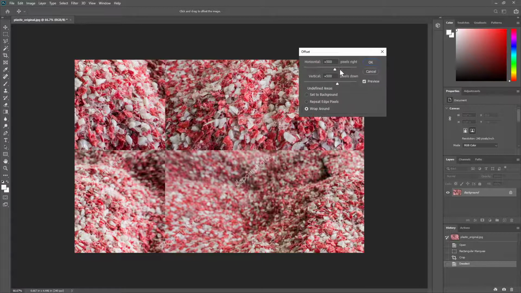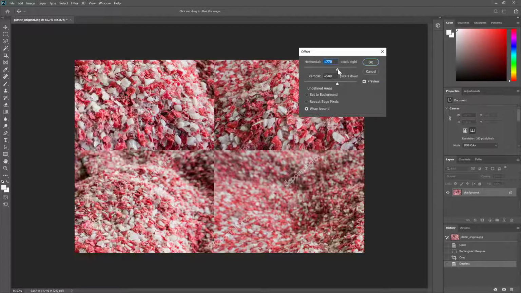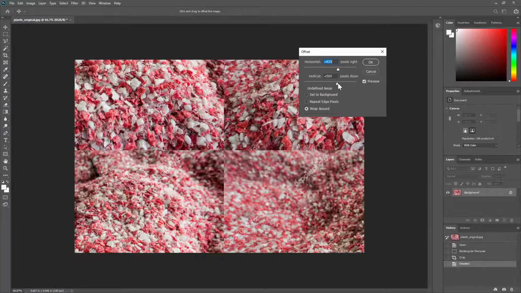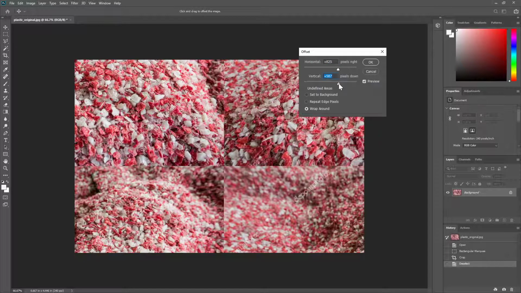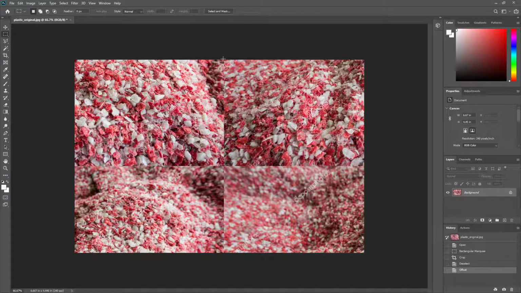Sometimes you may have to play around with this and shift the image a little bit. You can see as I move this around, it's shifting it up and down. But the important thing is just to get the seam visible within the image. And now that those seams are visible, I'm going to hit OK.